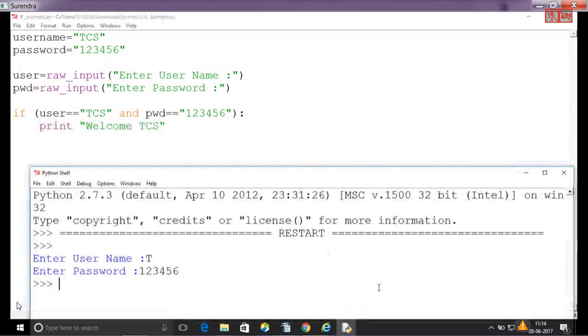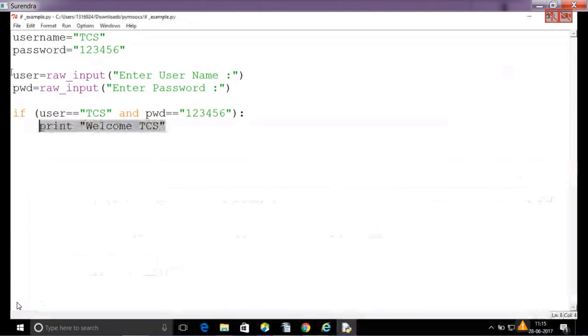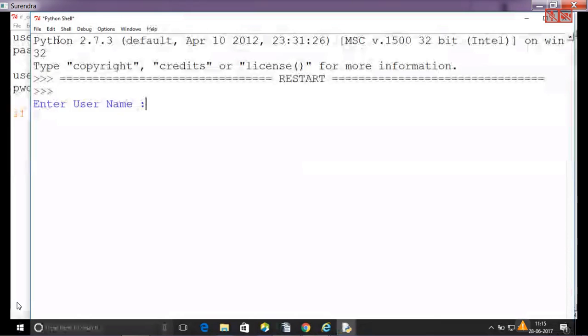So I pass the username as TCS and the password as 123456. Only if this is true, it executes the following statement. If it is wrong, I said nothing to it. So that's why it is not giving any output on the console. So I gave one more alternate case: the username I am giving correct, but this time the password is wrong. So this time also it is not providing any output. So this is the if statement.